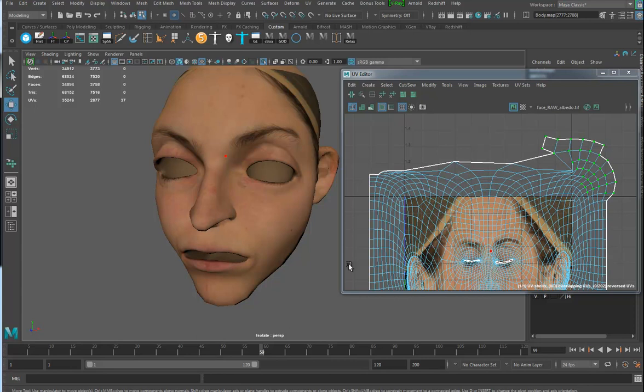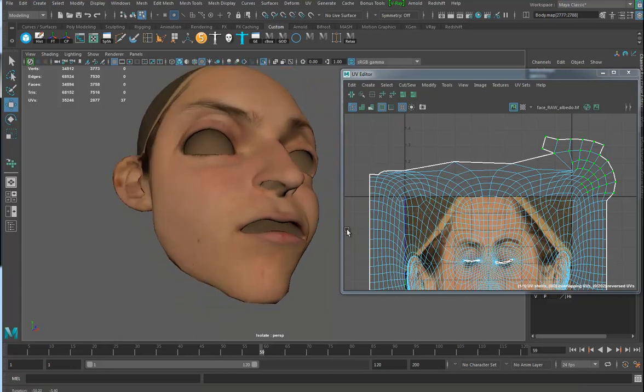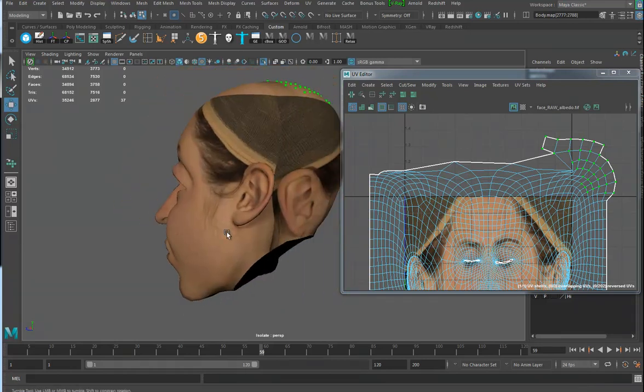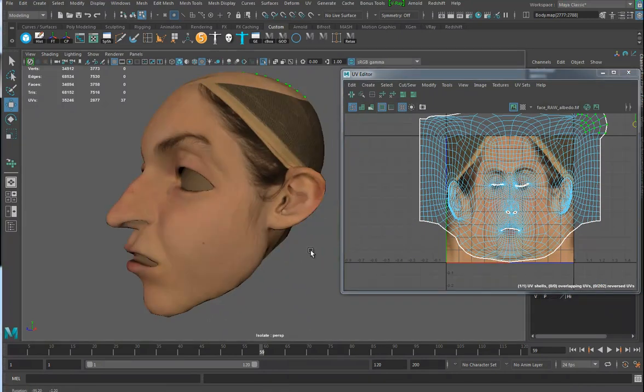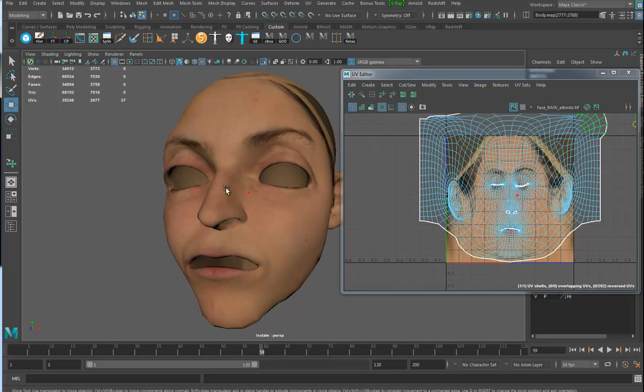Okay, so now that I've done all that, the UVs on the back don't really matter as much. I'll just say this is good enough for now. I could spend more time on this, but you get the general thing.